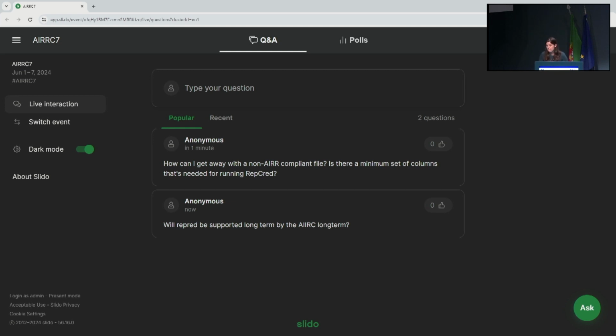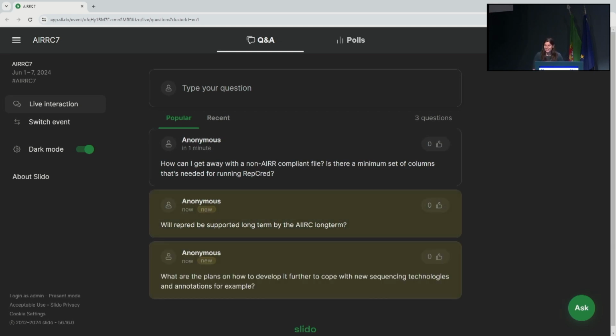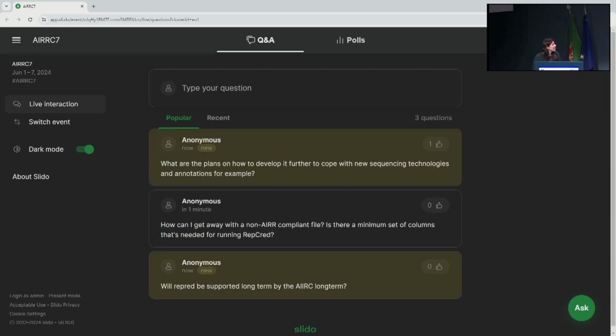And then there's another question, will RepRed be supported long-term by the AIR community? I guess that will be determined. Fair enough. What are the plans on how to develop it further to cope with new sequencing technologies and annotations, for example? So I guess this is open for discussion for the community. If there are more features that people would like to see integrated into this RepRed report, we'll be happy to take notes from everyone and try to incorporate as much as we can.